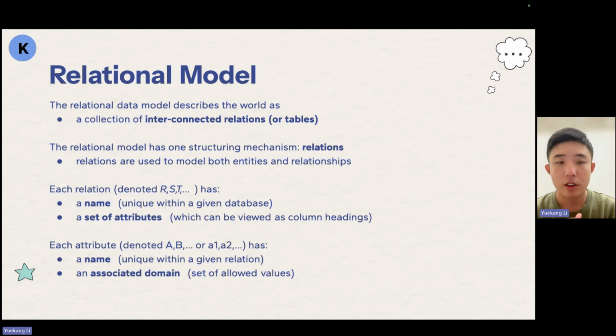Each relation, or each table, has a name. You can think of it as a table name. Each relation has a set of attributes, which is like the column headings or the table header. Each attribute has a name which is unique inside the relation, and it has an associated domain, which is defined as the set of allowed values and is used as a constraint.